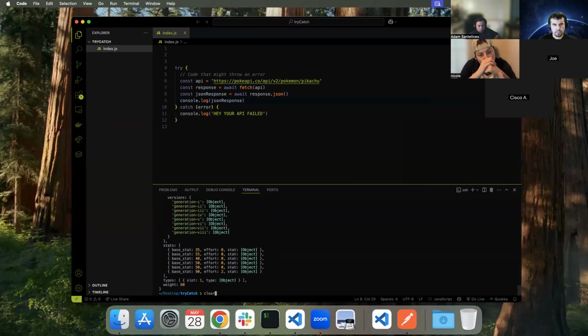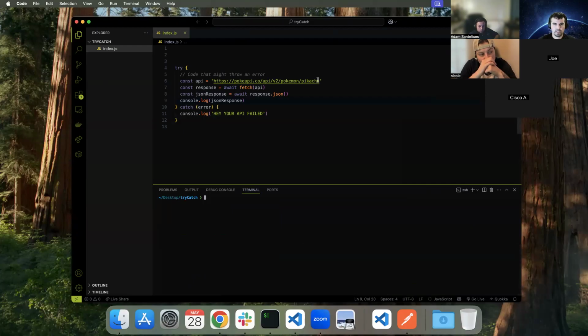I got this. But let's say that the URL was malformed, right? Or it's not quite right. Notice I added a bunch of numbers at the end of line 6 of that URL. So now if I run, it's probably going to fail. So if it's going to fail, how am I going to know it's going to fail?